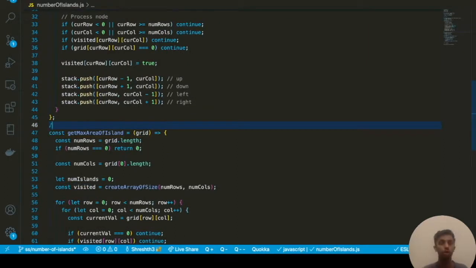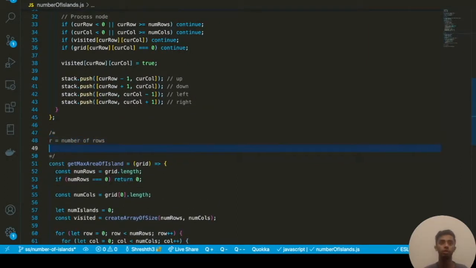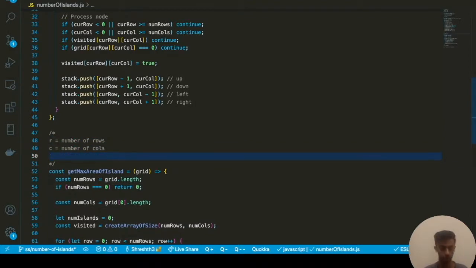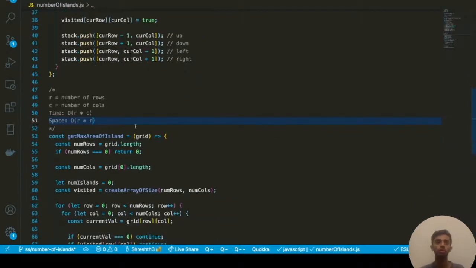Now let's just write our complexity here. So we know that R is the number of rows in our grid, and C is the number of columns in our grid. So our time complexity is O of R times C. And our space complexity is O of R times C as well. For our time complexity, we discussed that we can touch every node at most 2 times, which means our time complexity would be O of 2 times R times C, which is just R times C.